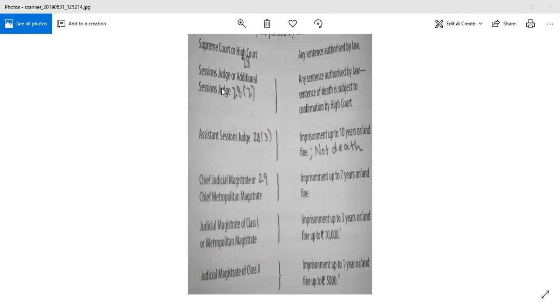Session Judge or Additional Session Judge, under 28(2), can award any sentence authorized by law, subject to this: only a Sessions Judge or Additional Session Judge can authorize a death sentence. However, this is to be confirmed by the High Court. Then we have the Assistant Session Judge. It can award imprisonment up to 10 years or fine, but not death.